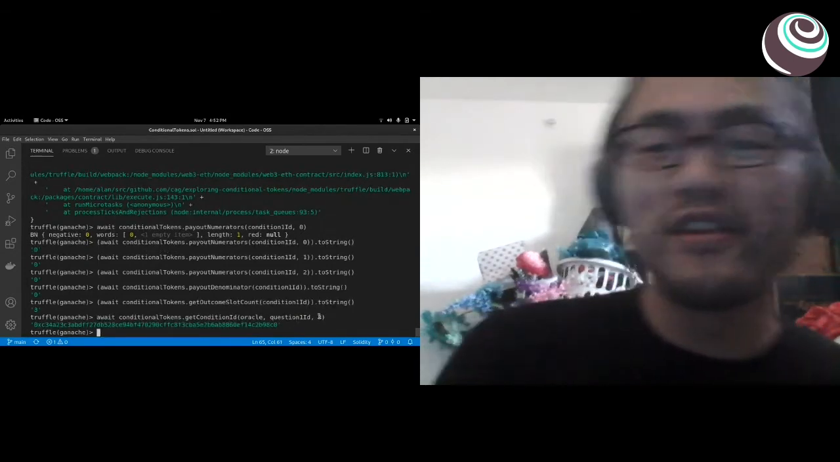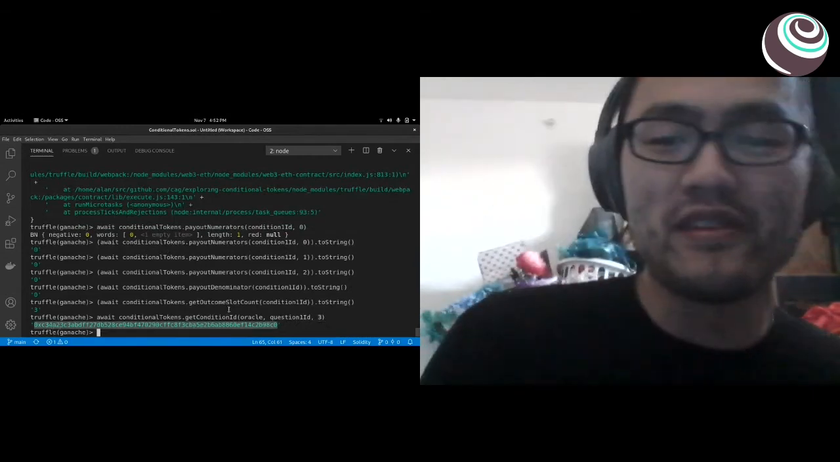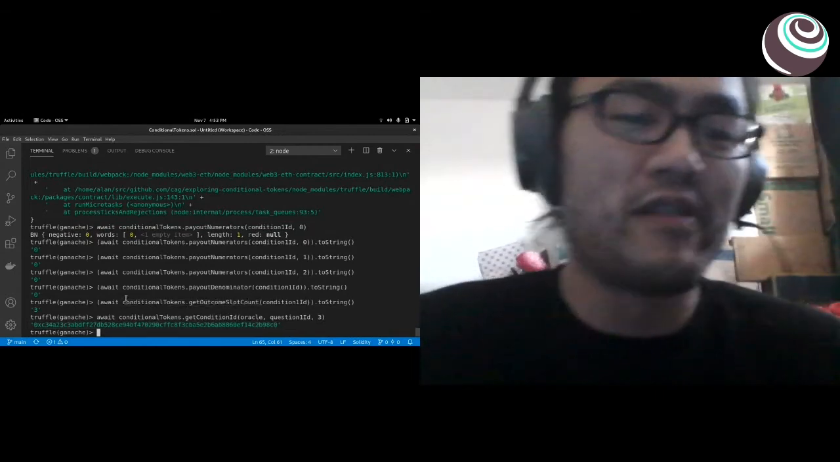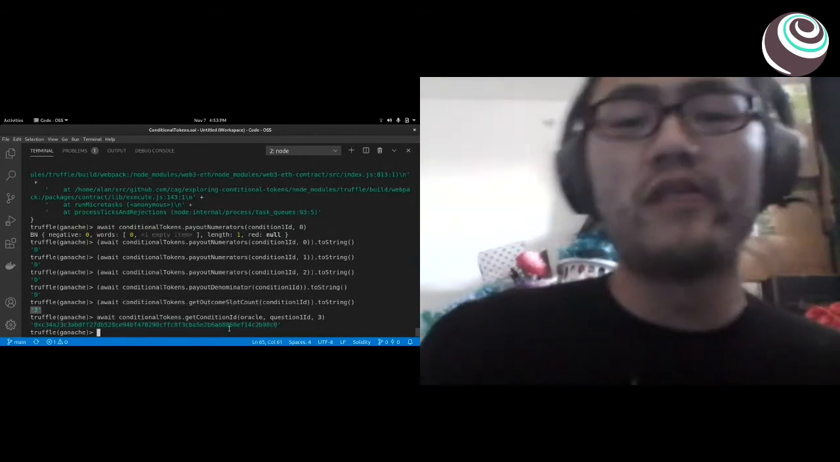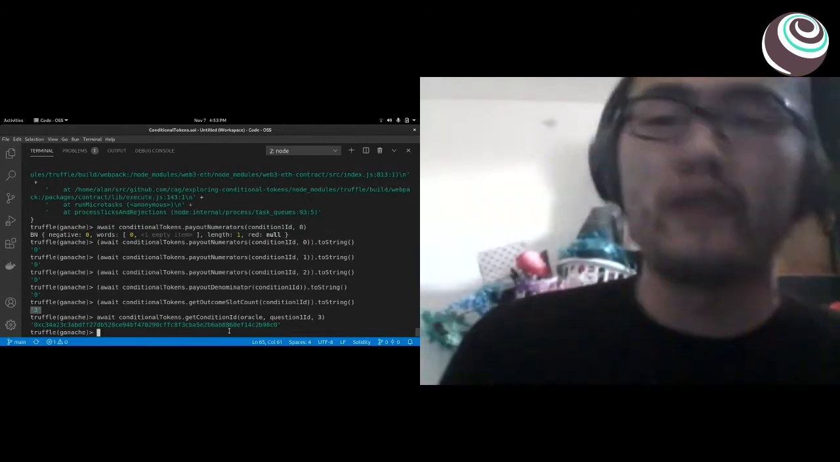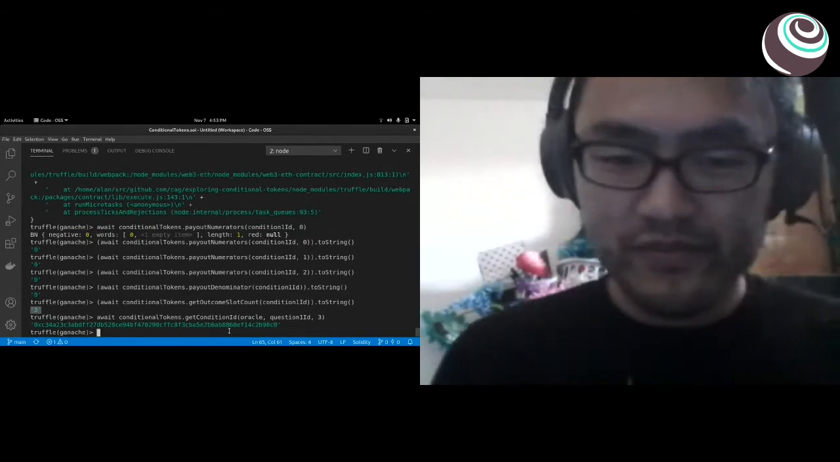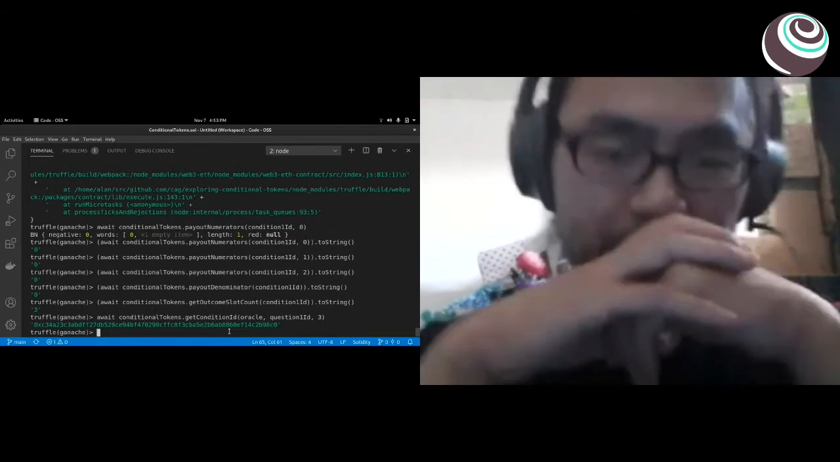Well, in this case, you already know that it's 3 because you passed in 3. But if you just had this, you could get the condition ID's outcome slot count on chain as well. And this also tells you whether or not a condition has been prepared or not. So just a couple of subtleties on that note.